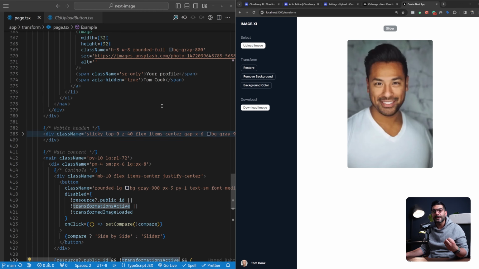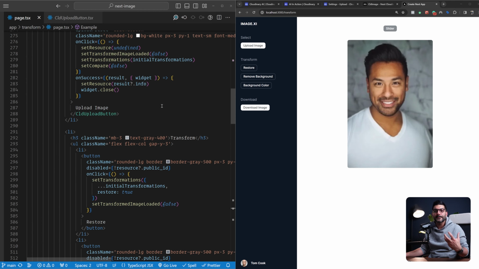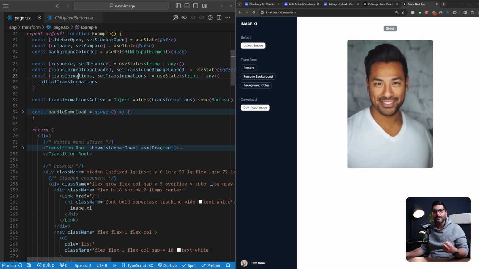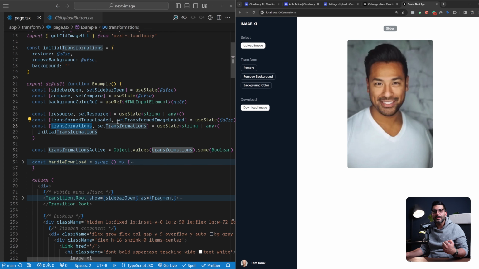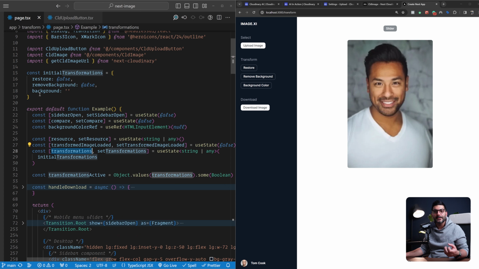Now, to see what this is, let's go up and see the other piece of state that we are holding, that is for our transformations. I'm going to initialize these transformations to this object that I have here for the initial state that has the restore property. So you can restore your image. You can select to remove the background or pass in a background color, which is going to be a hex color in this case. Now, to start with, we don't have any transformations.